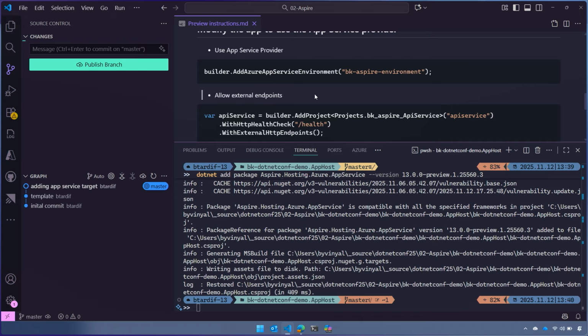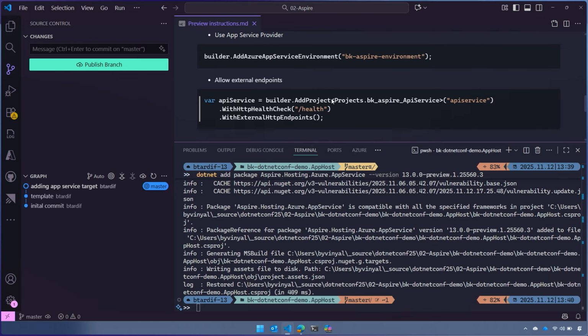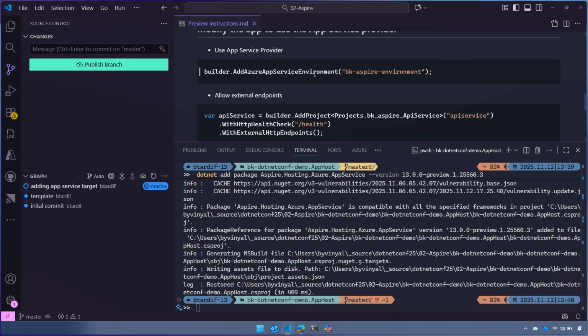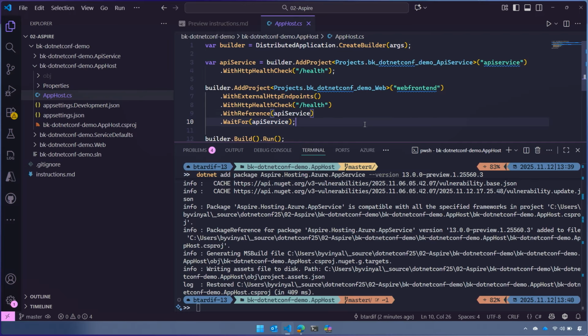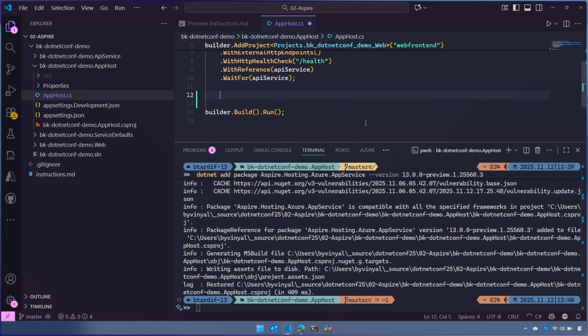And now the next step that we need to do is make a couple of changes to our app host to actually target App Service, right? So with the NuGet package, it knows how to. With this reference, it's now actually going to go and do that targeting. So I'm going to open my apphost.cs, and I'm going to drop these two things in here.